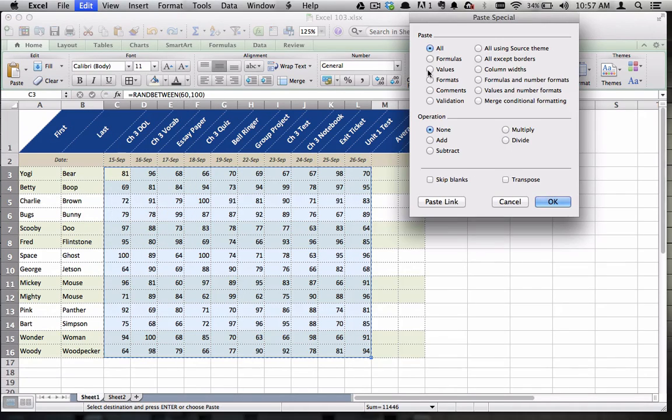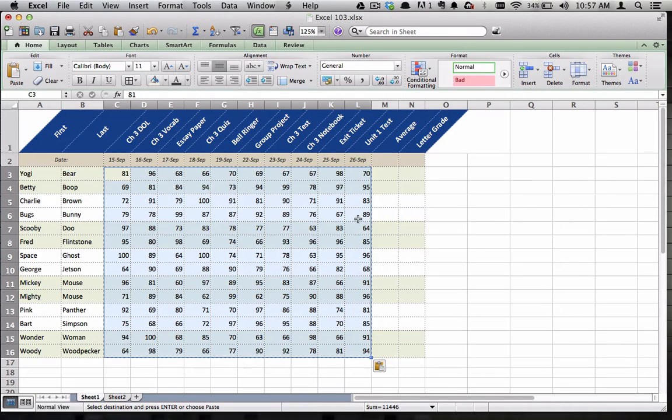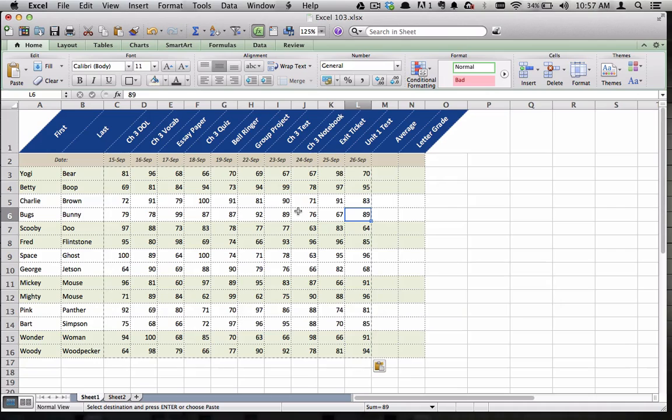This time I'm going to just paste special the values that the formula gave me. So I just want the current value and I want it to stick. I'm going to click OK. And now if I hit function F9, nothing's changing. And when I click inside the box, the formula is actually gone. It just took the value the formula gave me that one time and it locked it in.